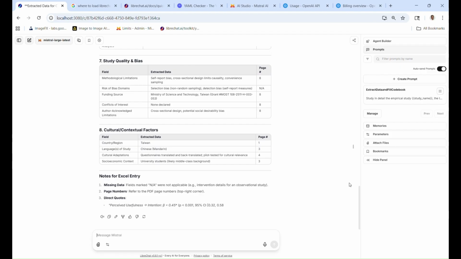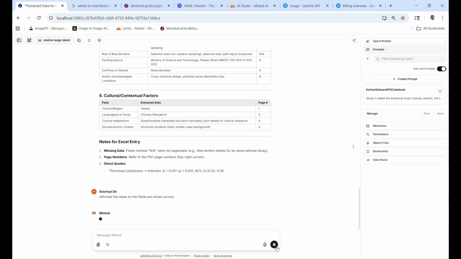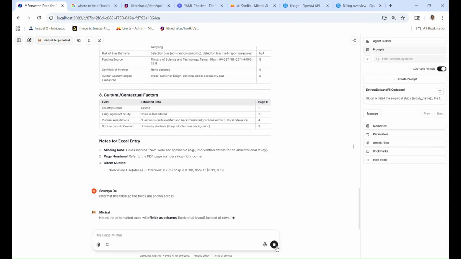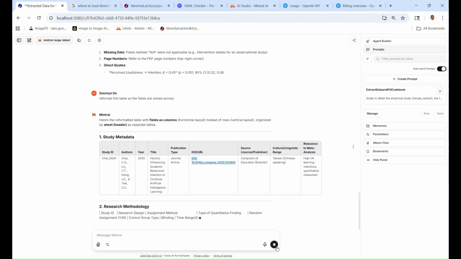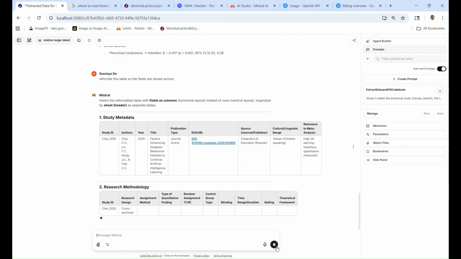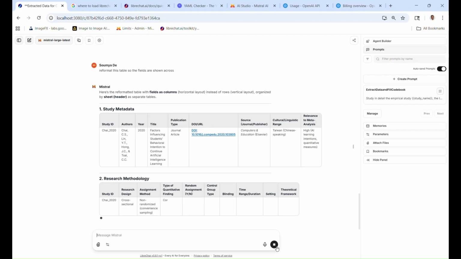Okay, now that it has finished, so I can say reformat this table so the fields are shown across, and then I send it. So now it has given me the field and the study data in the format that I will just be able to copy and paste.